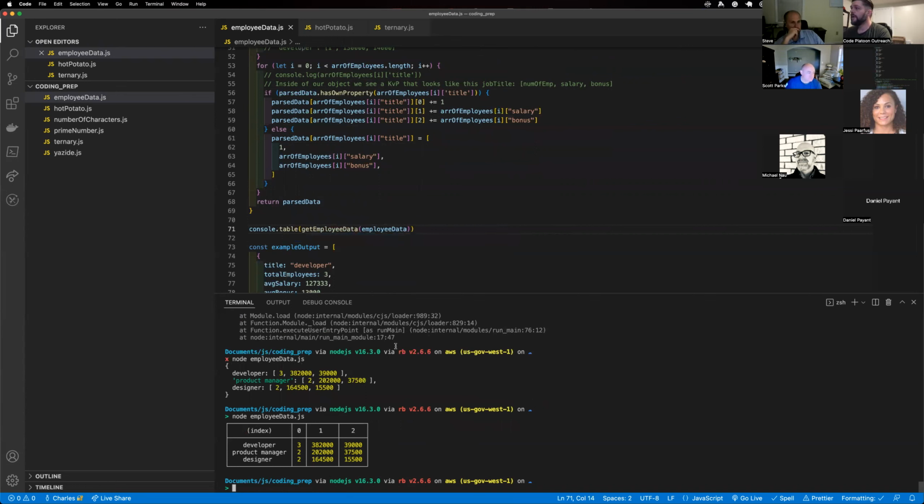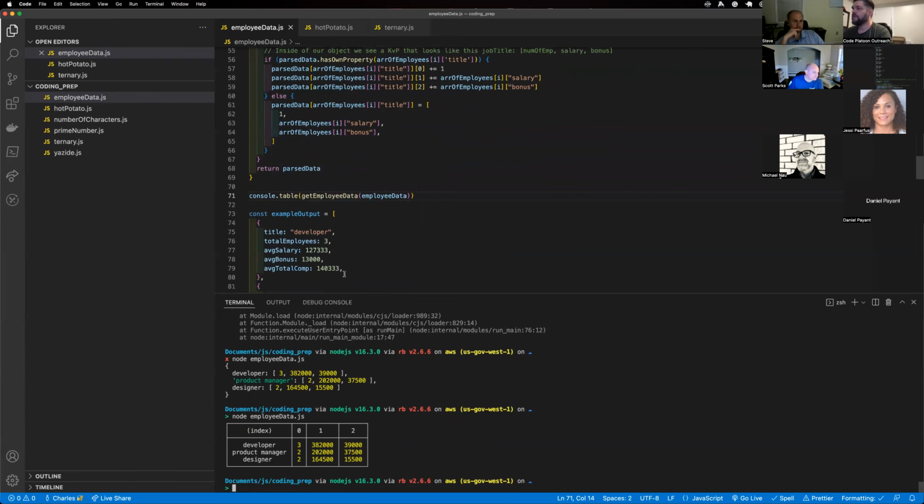All right, but what I'm seeing here is I've got pretty much everything I want right here. I need my title, I need my total employees, I need my average salary. So that is going to be this number divided by this. My average bonus is going to be this number divided by this, and then total comp is going to be these two numbers added together. Any questions as far as what I've done so far with this one?